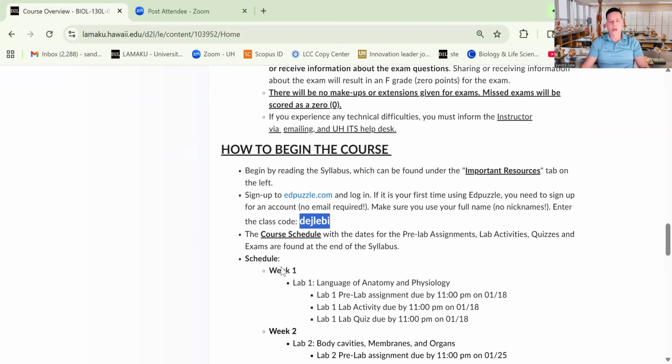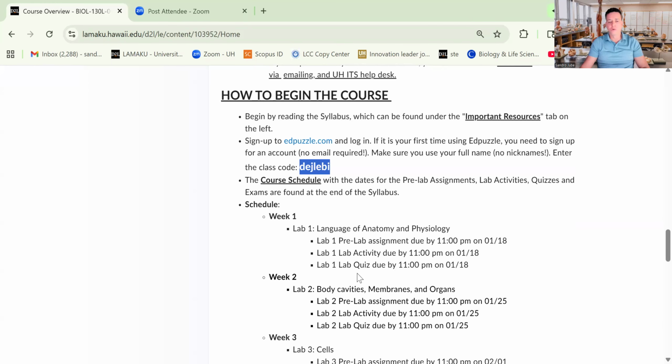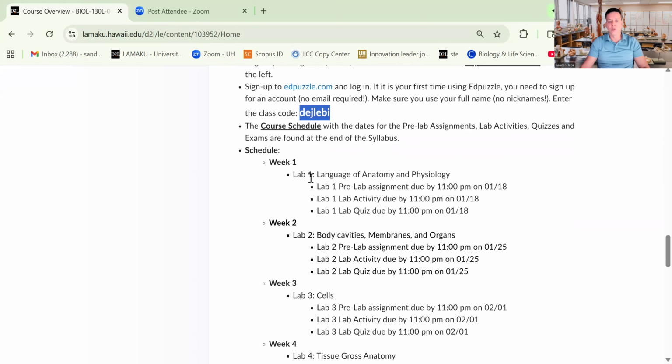All right? Right here at the bottom, you can find the schedule for the entire semester, what we're going to be doing for each one of the weeks. Week 1, Lab 1, Week 2, Lab 2, and it's going to tell you also when everything is due. The pre-labs, the lab activity, and the lab quizzes. Guys, for every lab, you're going to have 1 pre-lab assignment, 1 lab activity, and 1 lab quiz. Okay? For each one of the labs, a total of 15 points, 5 points coming from each one of them. Okay?